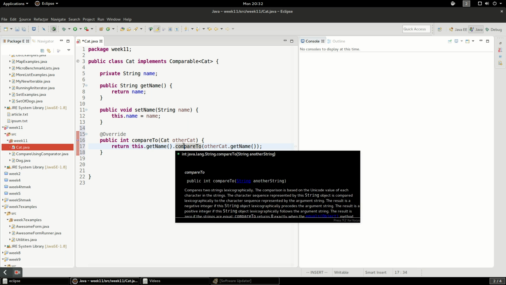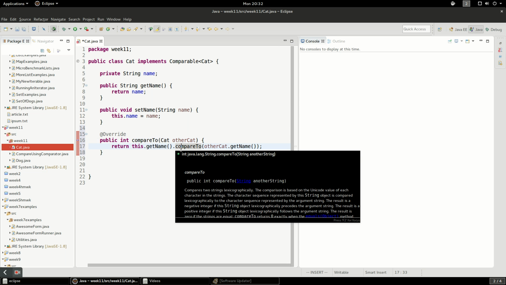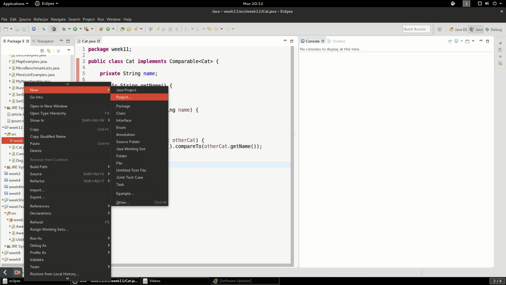And that's what String.compareTo does. If it were some kind of numeric type, you could easily do some math. If it was greater than or less than, you could return a 1, a 0, or a negative 1. But since we have a string, we can just call compareTo on the string, and it'll be very convenient for us. So let's go ahead and save this Cat, and I'm going to make a new class.